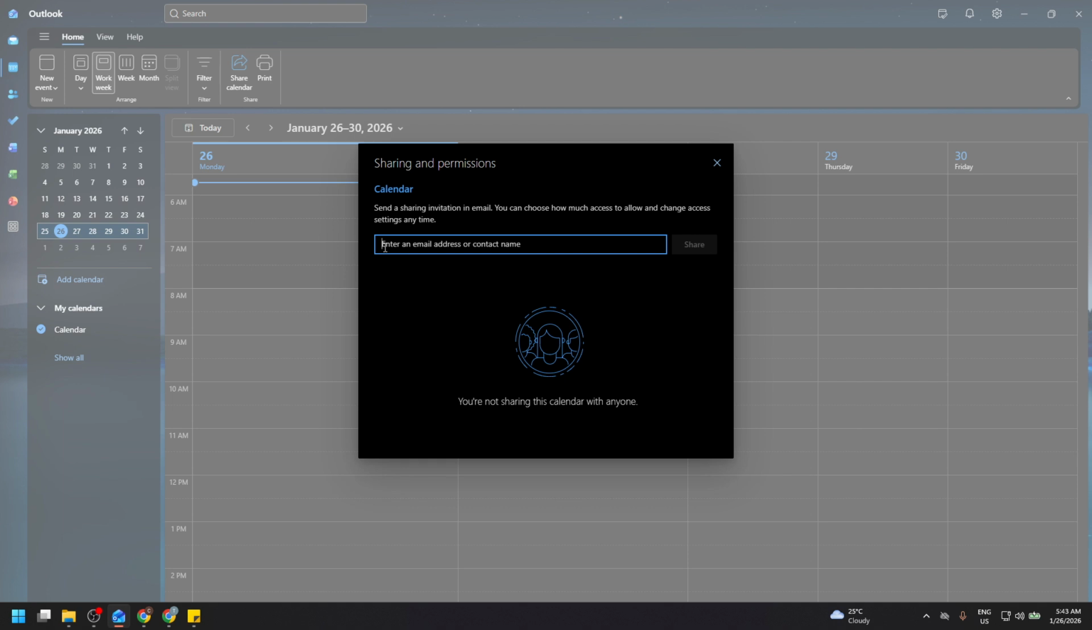Many people keep separate calendars for work, personal, or team projects. Make sure you pick the one that contains the events you actually intend to share so you don't expose unnecessary details. A calendar properties window will appear.